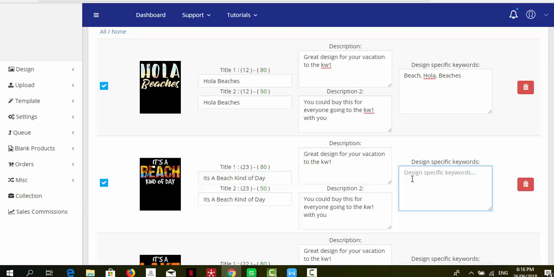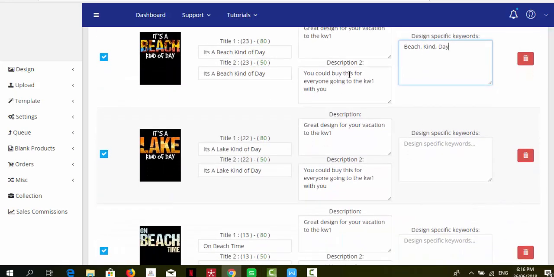So then for the next one, beach again is going to be the first keyword to go in as the placeholder. And we're just going to add kind and day. You could edit these descriptions if you wanted to do something tricky for each of the individual designs. But we're just going to assume that it's all going to be the same format.